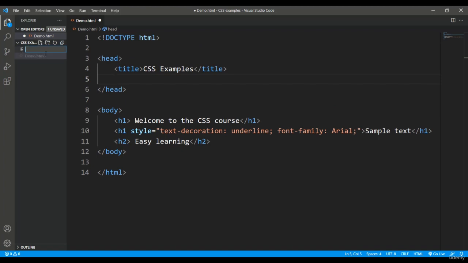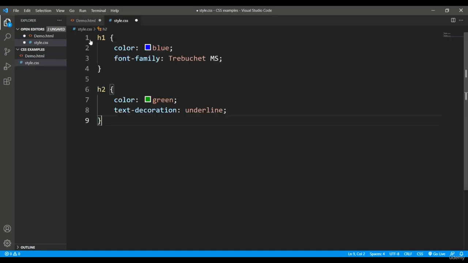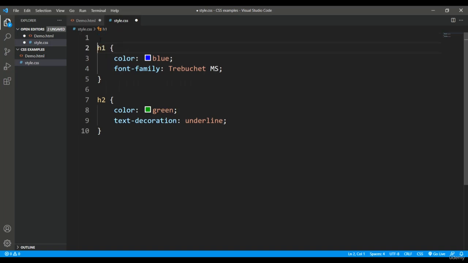And now let's save it in the same folder. Currently I'm working in the CSS folder, inside which you have the demo.html, and inside this I will save it as styles.css. Here you can find the CSS extension as well, so you can choose it from here as well. So now I have saved this CSS.